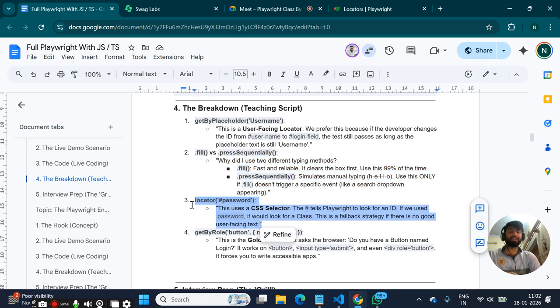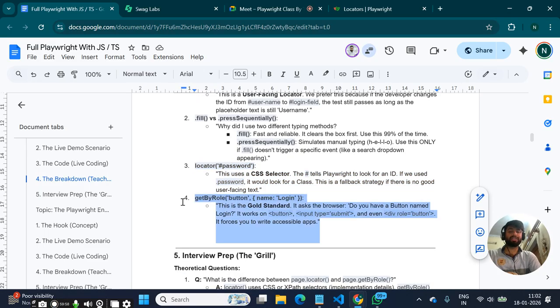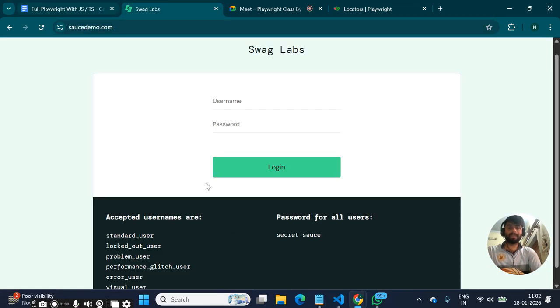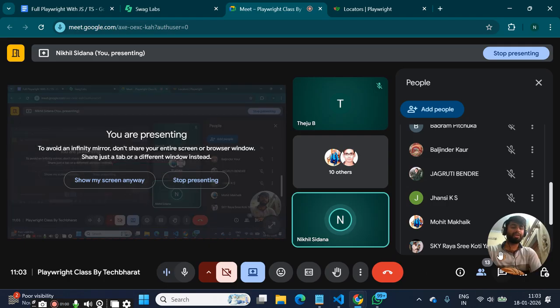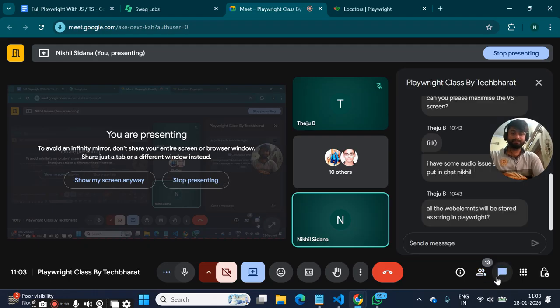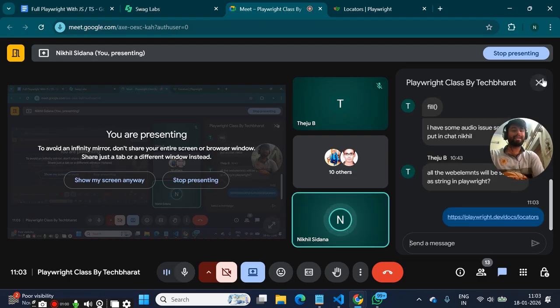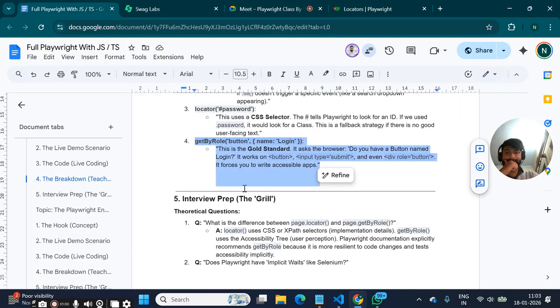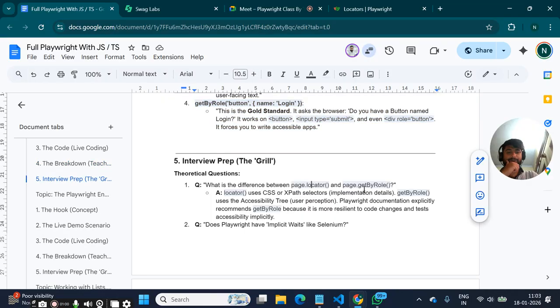We already read about the locator method. We already read about the getByRole method. I'm sharing this document in the group itself. You guys have to give it a read, all the locators from Playwright. And what are the interview questions? page.locator and page.getByRole. You can give it a read.